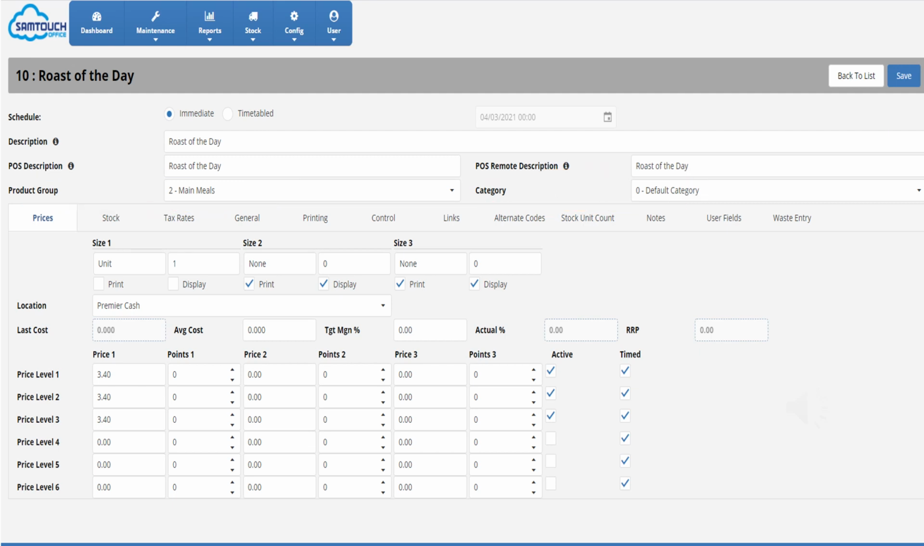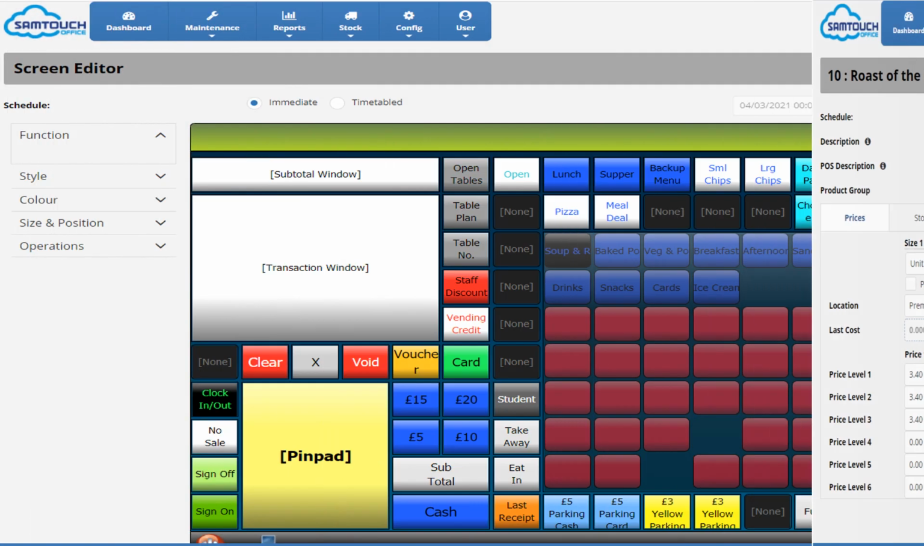Depending on what modules you have chosen, by clicking on the tabs you can change many of the other settings for the products, such as tax, stock, waste entry and kitchen printing. So as you can see, there are no problems trying to hunt for a product's settings. They're all accessible from one screen.